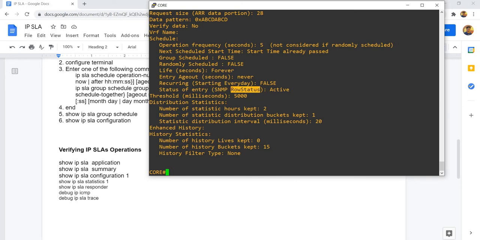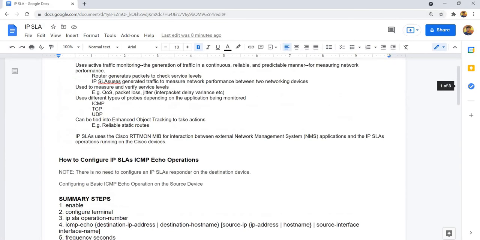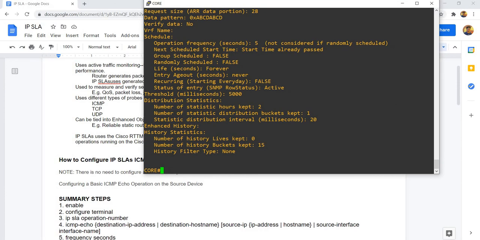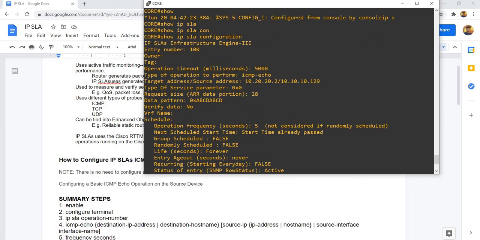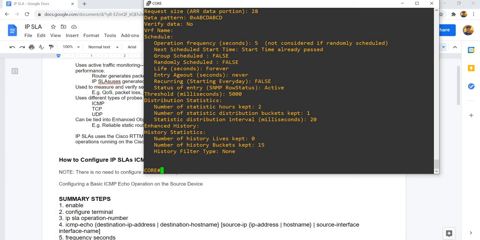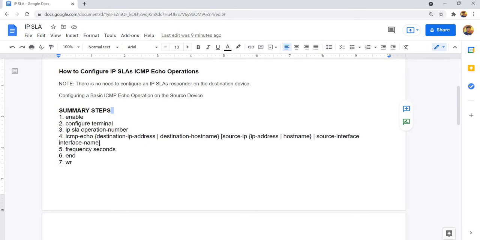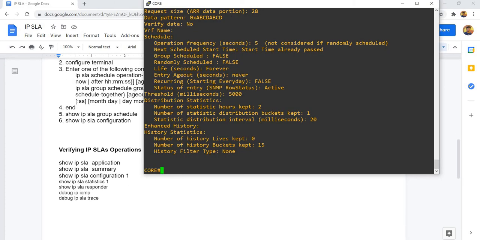Status of entry as an SNMP row. I'm not really sure about this actually, but like I said here, IP SLAs uses the Cisco RTTMON MIB for interaction between external NMS applications and the IP SLAs running on the Cisco devices. So yes, you can use NMS applications to interpret this information better, or to monitor the IP SLA operations better, or get information a lot better.